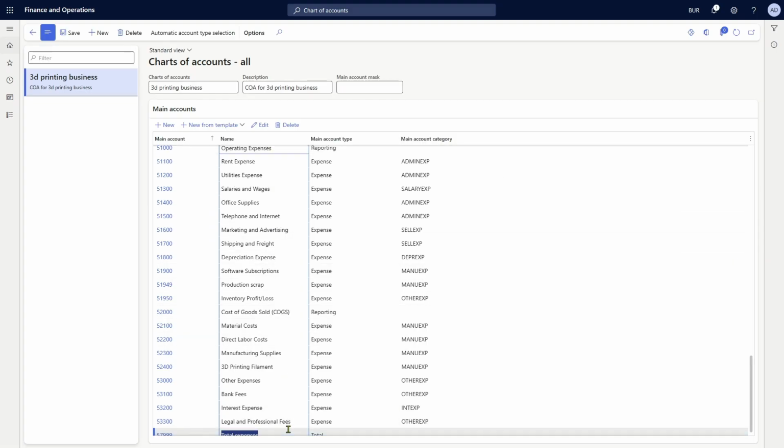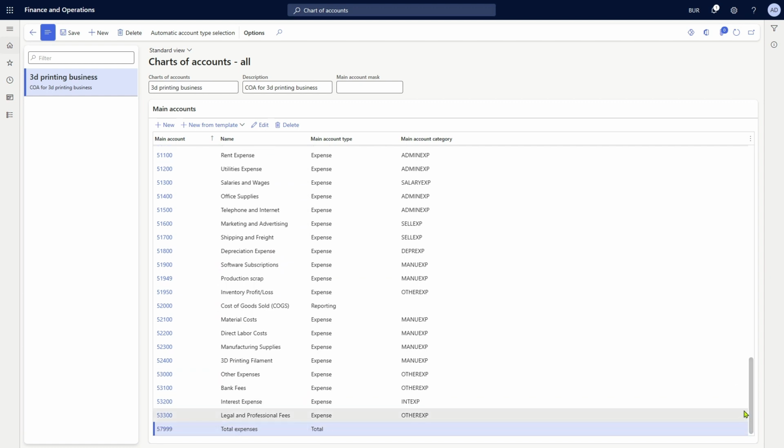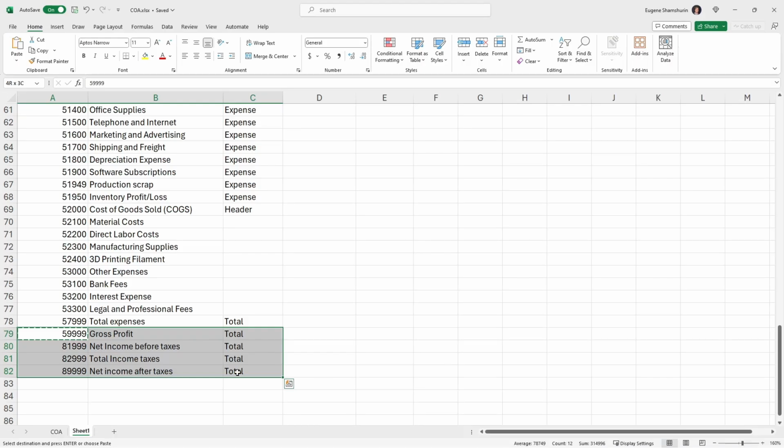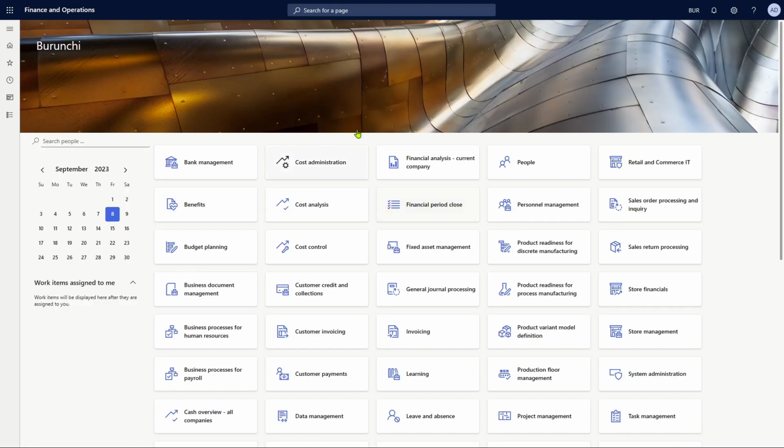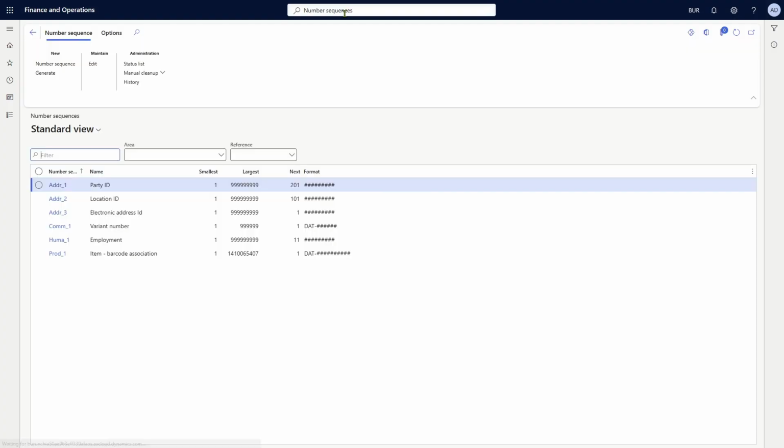So in here, I'm keying in all of the different expenses that my 3D printing business would incur, these types of expenses. And finally, some additional accounts that are summing up in nature. We're going to figure out eventually how to do this reporting, and these accounts will hold the values in there.